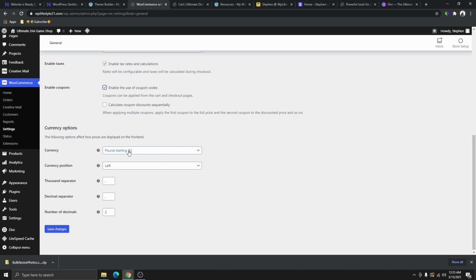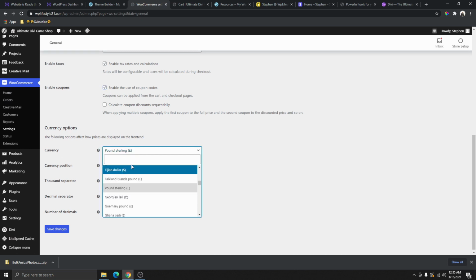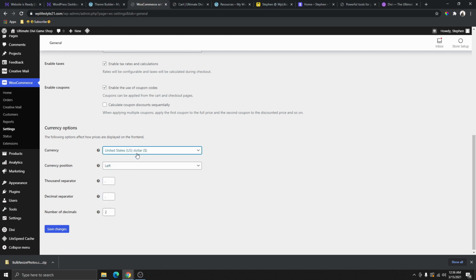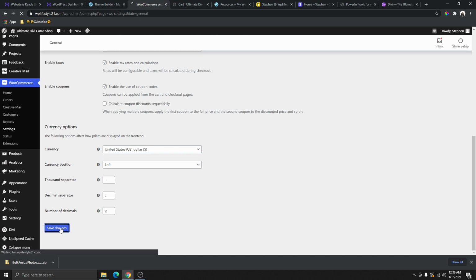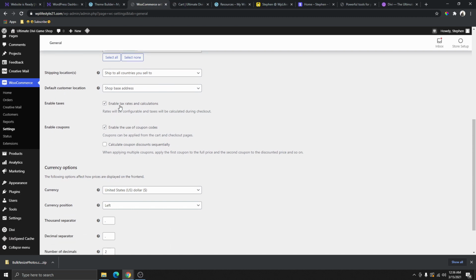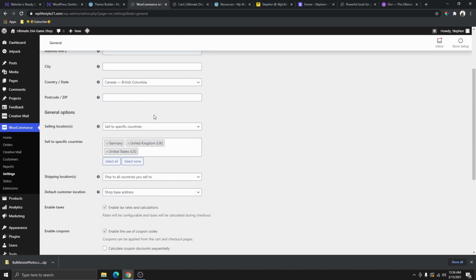So this is where you're going to decide the currency that you're going to be using. Right now you can see it's on pounds, but I'm going to select USD, United States dollar, that is USD, and then you're going to choose which side you want the dollar sign to display. I want that to display on the left, so I'm going to select that, and then I'm going to click Save Changes.